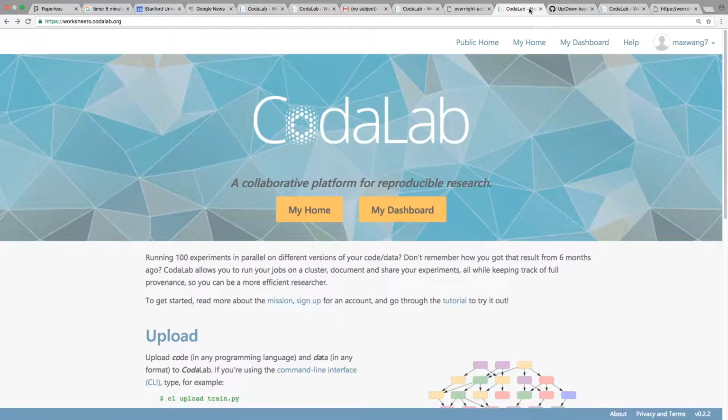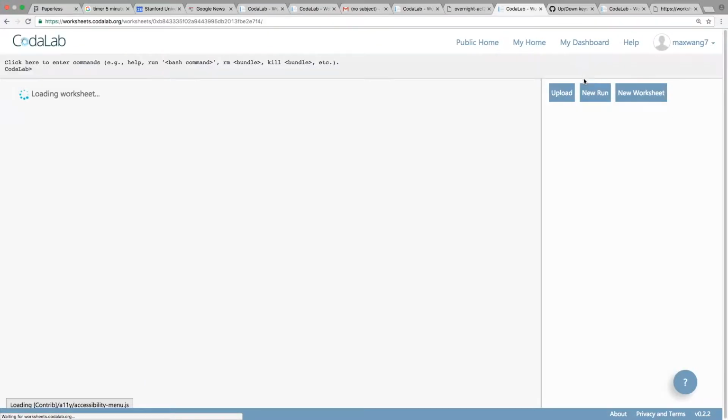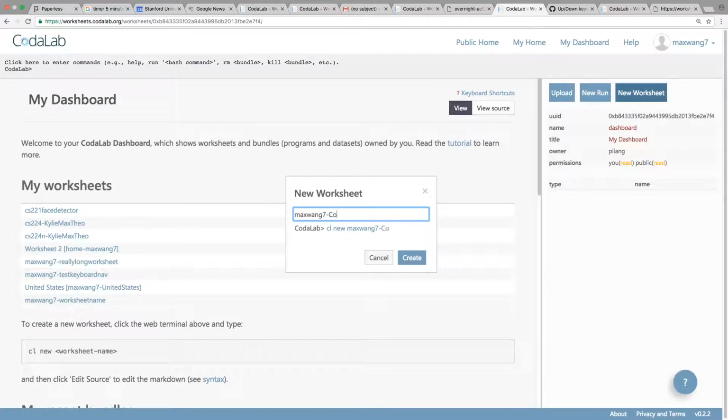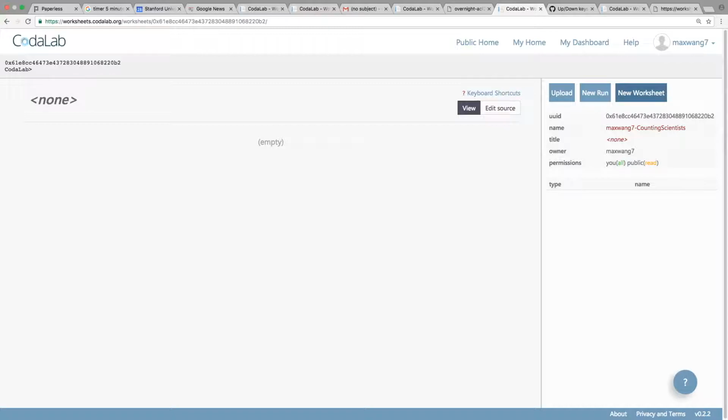And so to begin doing this, we're going to go to the dashboard and create a new worksheet. I'm going to call it Counting Scientists. A worksheet is like a workspace in CodaLab. Inside a worksheet, we create bundles, which are CodaLab's mechanism for keeping track of provenance. You can think of a bundle as a file or folder in CodaLab.